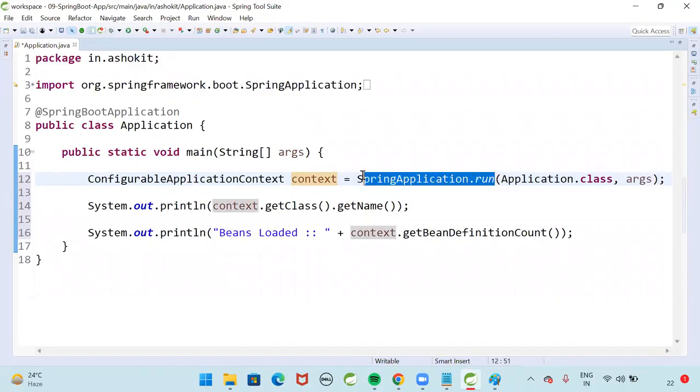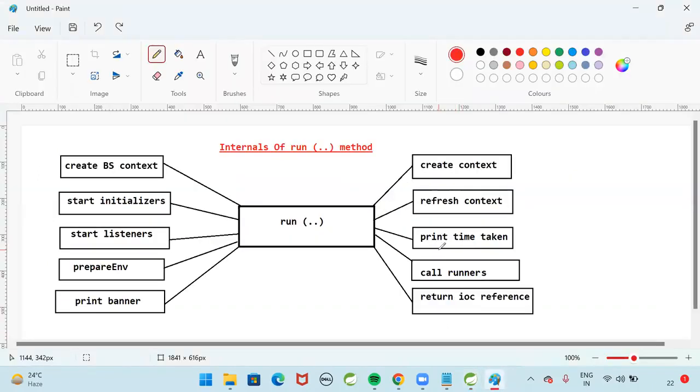Run method is the mandatory method that we need to call in the boot start class. It is called a bootstrapping method. What is the meaning of a bootstrapping method? It is preparing the environment, loading the components and starting the application. Whatever is required to start the boot application, all that logic is available inside the run method. It is a mandatory method to execute.